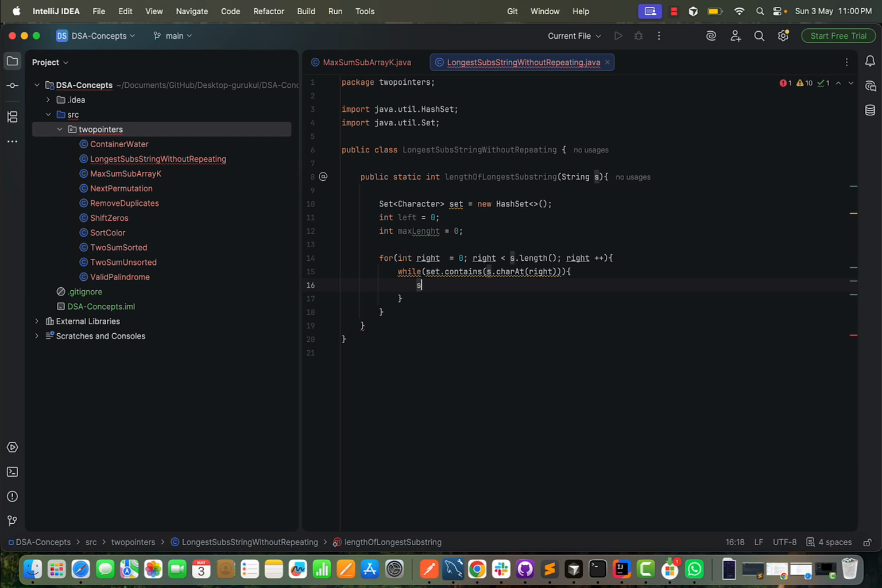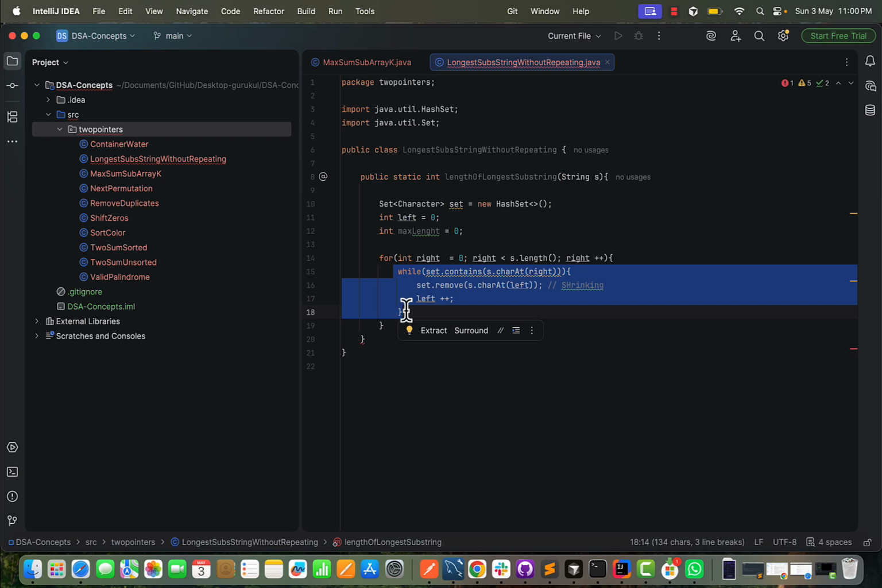So in the case of a duplicate, I have to do set.remove. I have to remove this character from the set, actually not the right one, I have to remove the left one, right? Because we are shrinking. Shrinking always happens from the start, and then left will move to the next character. So this code is simply, if any duplicate character comes, it removes that character from the set and pushes the position towards the next one with the left pointer.